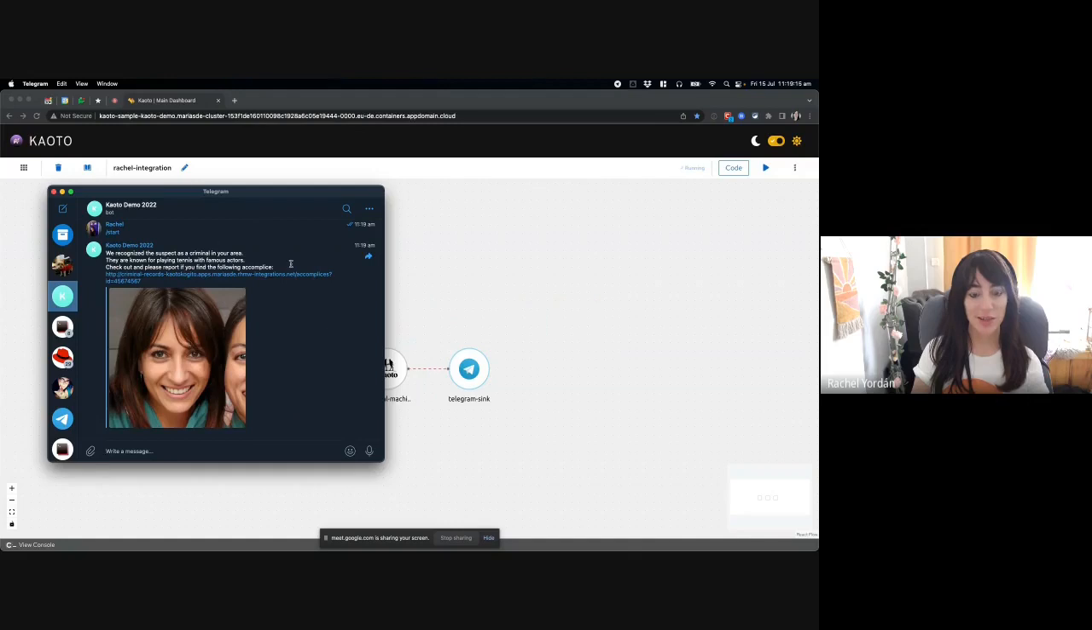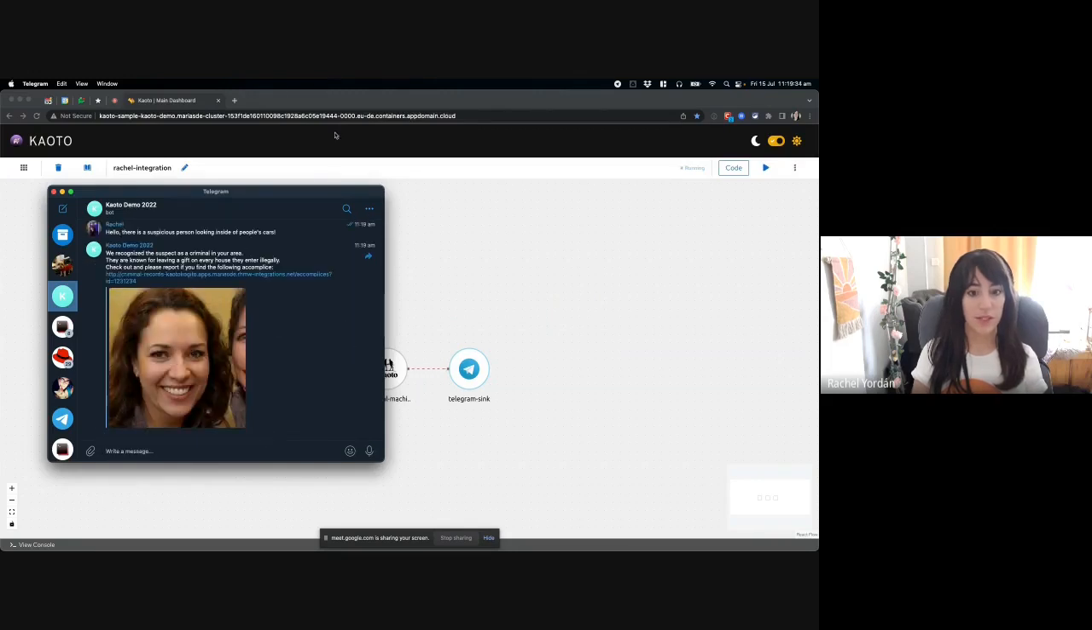You can see here from a previous message that I had sent, it's already responded to me. But I can say, hello, there is a suspicious person. There's a suspicious person looking inside of people's cars. Perfect. And so we've gotten a response saying, yes, we have recognized this person, and this is potentially an accomplice that we have to keep an eye out for as well. So that's awesome. This definitely saves us a lot of time.